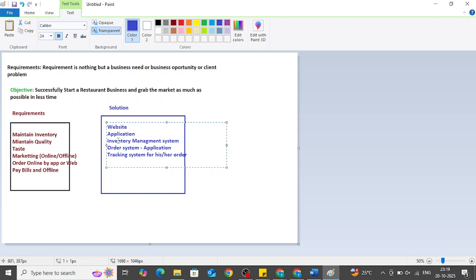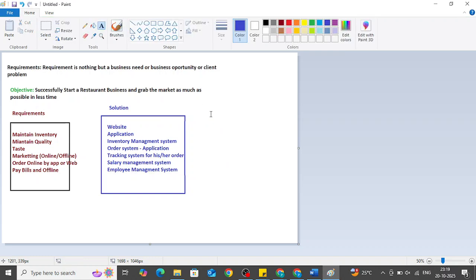And we can create a salary management system and employee management. These are some solutions we can provide them.